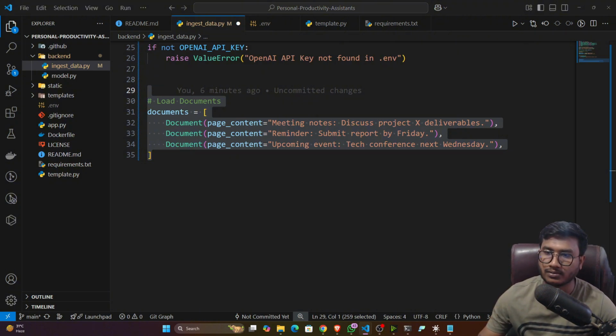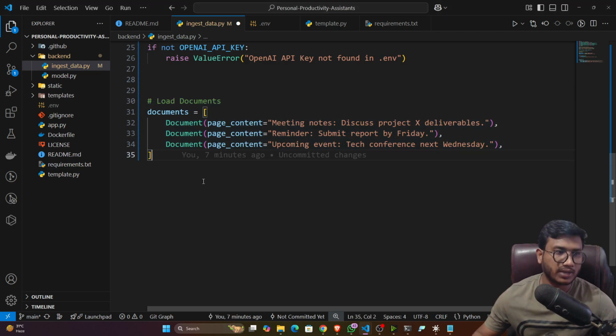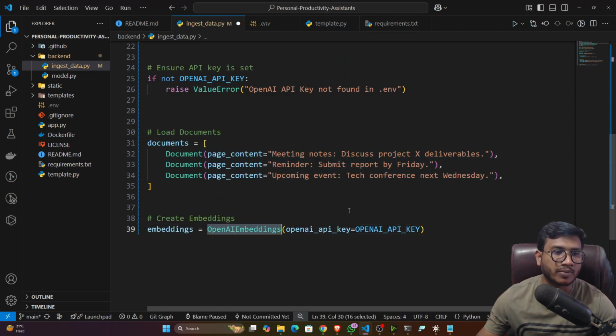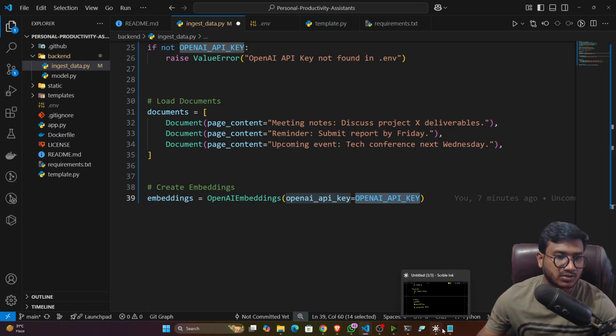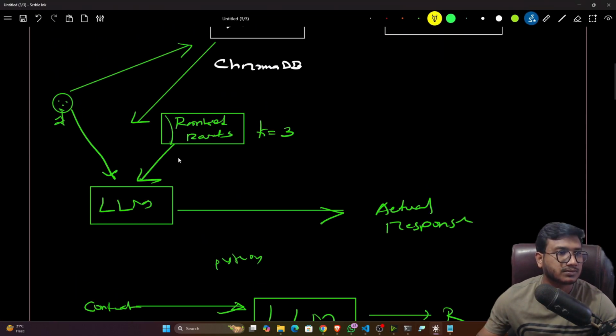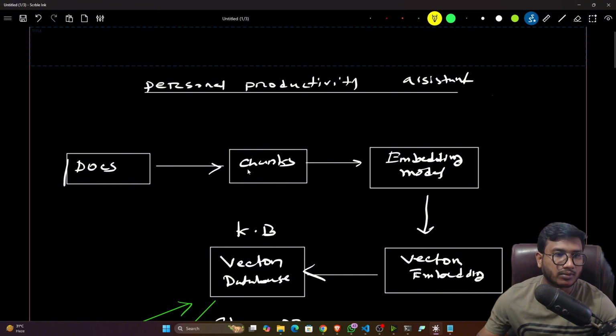Then after that, we have to initialize our embedding model, because we have to convert this data to vector embeddings. For this we need an embedding model, and I'm going to use the OpenAI embedding model, and here I'm passing the OpenAI API key. Then the second thing, you have to create the chunks, because we're following the same architecture. First we load the data, then we create the chunks, then the embedding model.